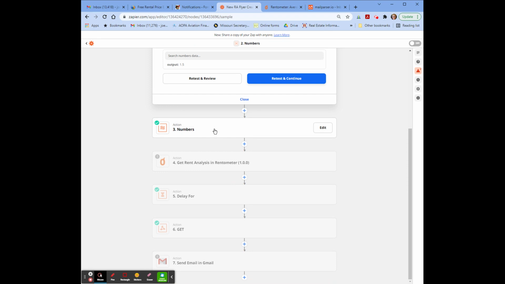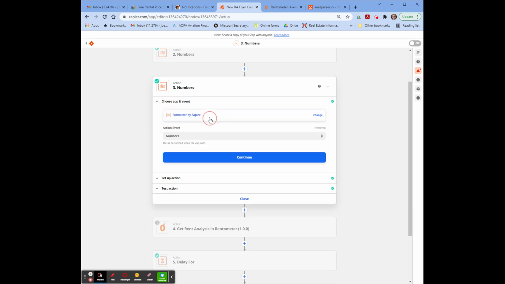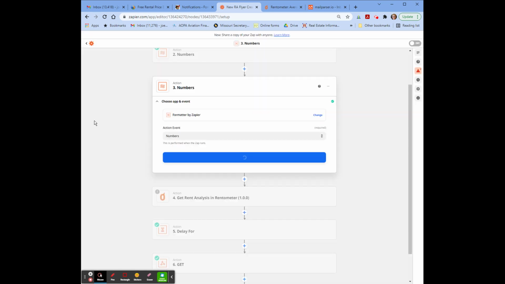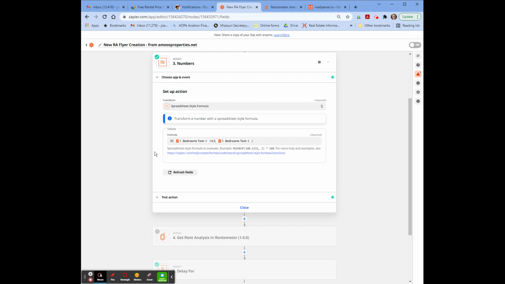All right, so moving on. We're going to do the exact same step again, but this time for bedrooms. So once again, Formatter by Zapier, click format. Once again, the action event is numbers, and then we're selecting spreadsheet style formula. So I'm going to tell you to go ahead and pause here. All right, welcome back.